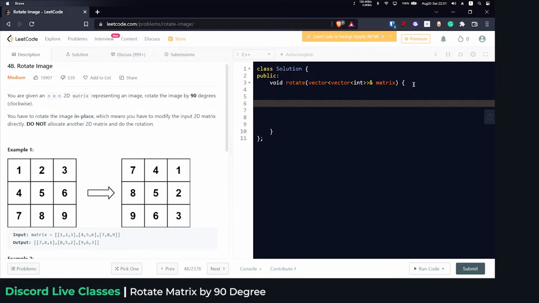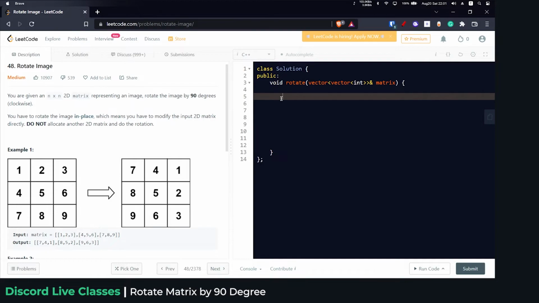But let's see what will happen. Okay, so anti-clockwise ke karte hai to. So I'm saying here you have given this particular vector. We have given this two matrix. Vector of vector means we have given this matrix and we don't need to return anything. This is the void type.